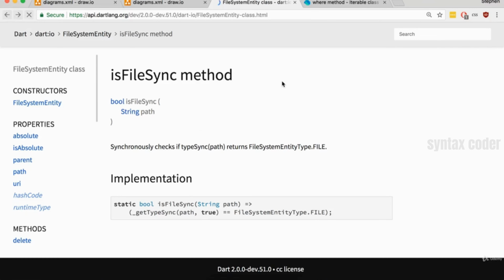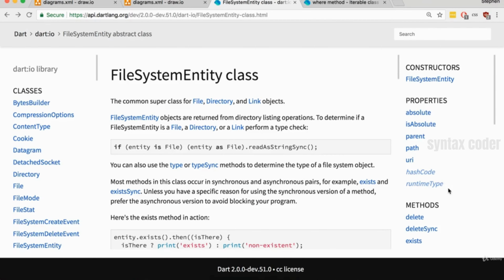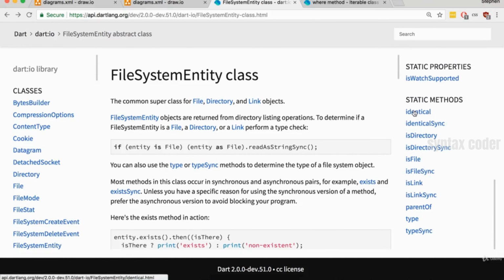Now, one thing to keep in mind here is that this isFileSync method right here is a static method. And again, a static method, much like a static property, means we do not need to make a new instance of the file system entity class before we call this method. We can just reference file system entity, which is a part of the IO package, and directly call isFileSync without trying to create a new instance of this class.